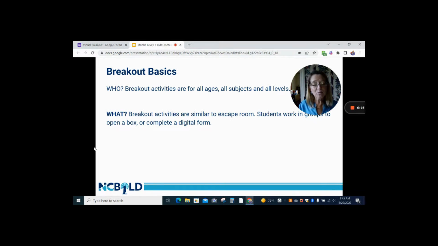Breakout activities are similar to escape rooms, which are popular. They work in groups to open a box or complete a form. Usually students work to solve a series of challenges in order to open something or to complete a form. And like I said, you can also blend the two. That's also fun and helpful.